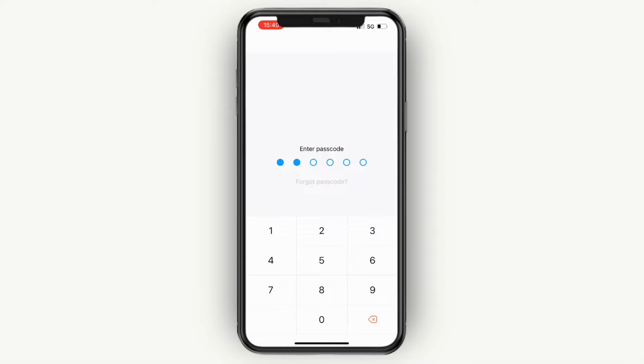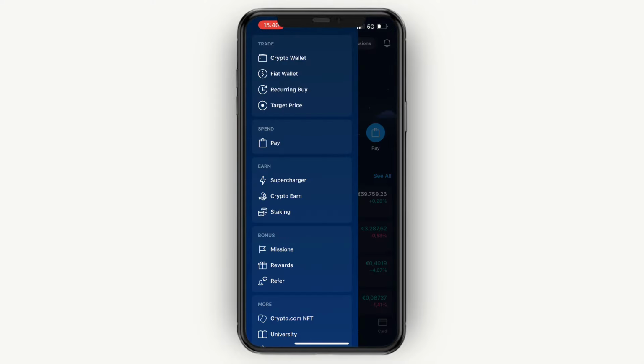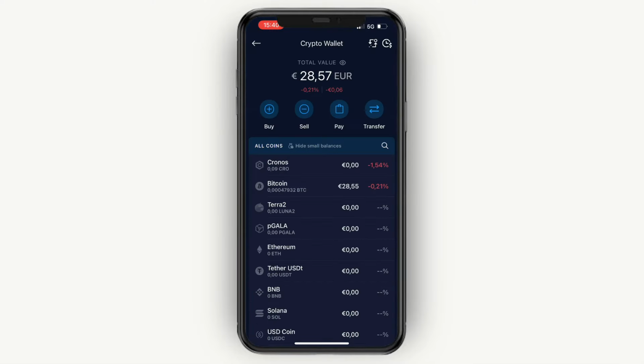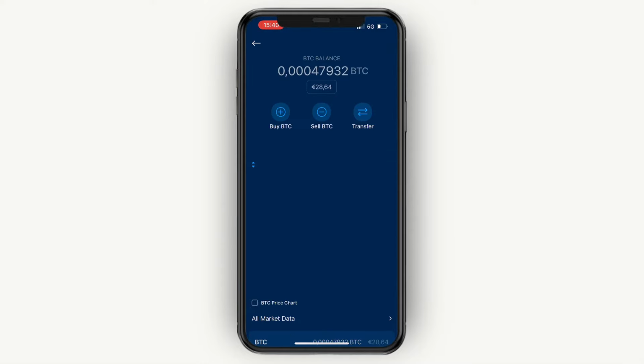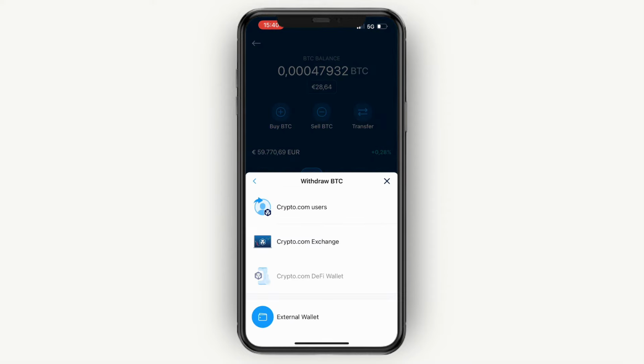So right here, I'm now going to open up crypto.com. And then what you want to do is in the top left, click on the three lines. Then here, click on your crypto wallet. And now here you can see I have 28 euros and 55 cents in Bitcoin. So I'll click on my Bitcoin right here and then click on transfer. Now click withdraw. And now click on external wallet.